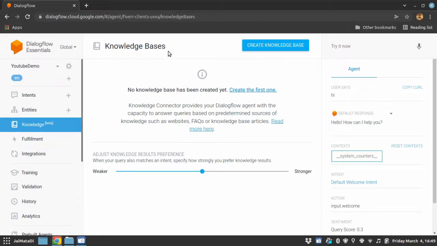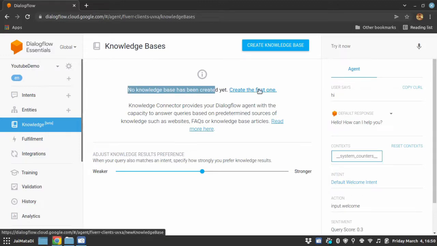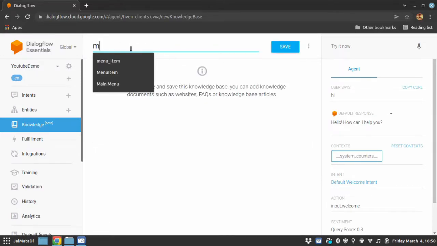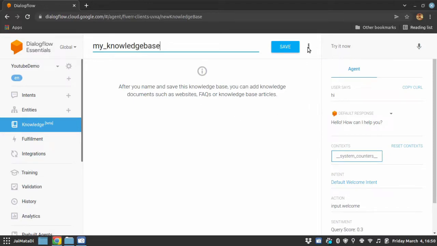Though knowledge base is in beta version, it is very powerful. In knowledge base, we create a knowledge base and inside that knowledge base we insert documents. The documents can be of three types: first, a PDF, a URL, or a CSV file. I will show all of the three. So let's create a knowledge base first. Let's say my knowledge base. Hit save.